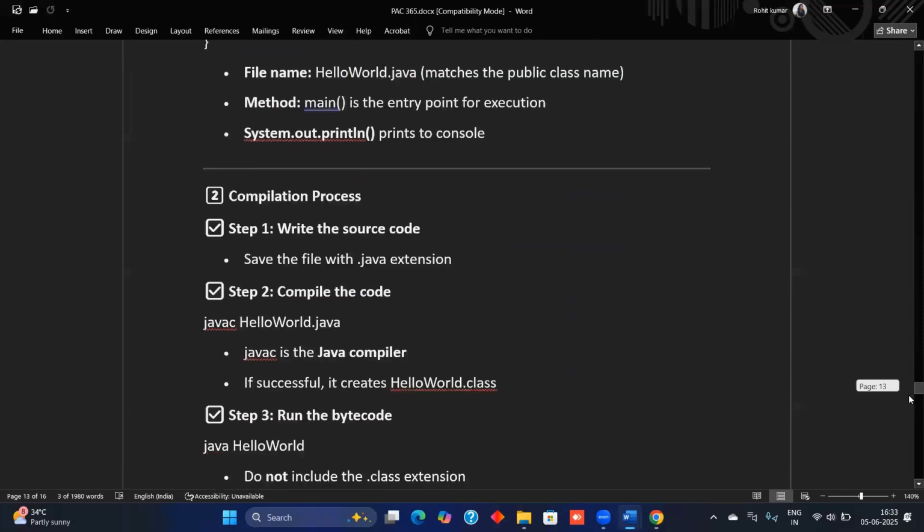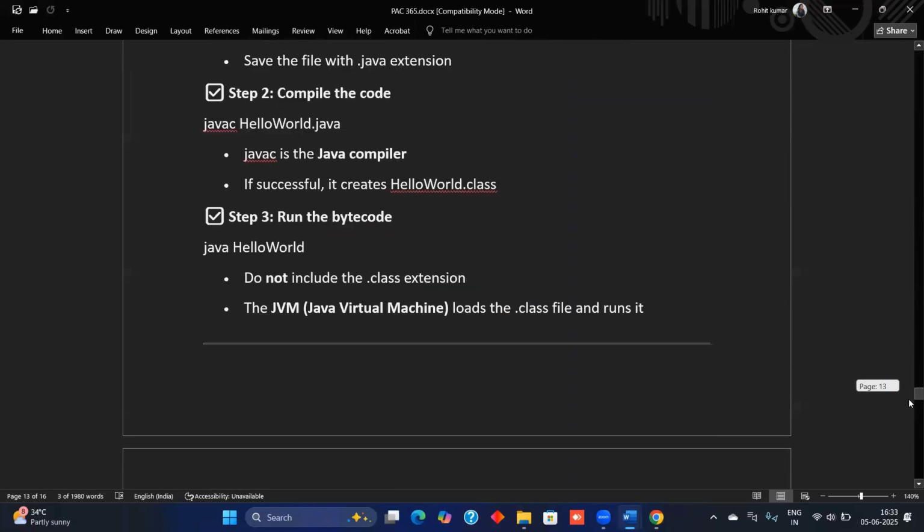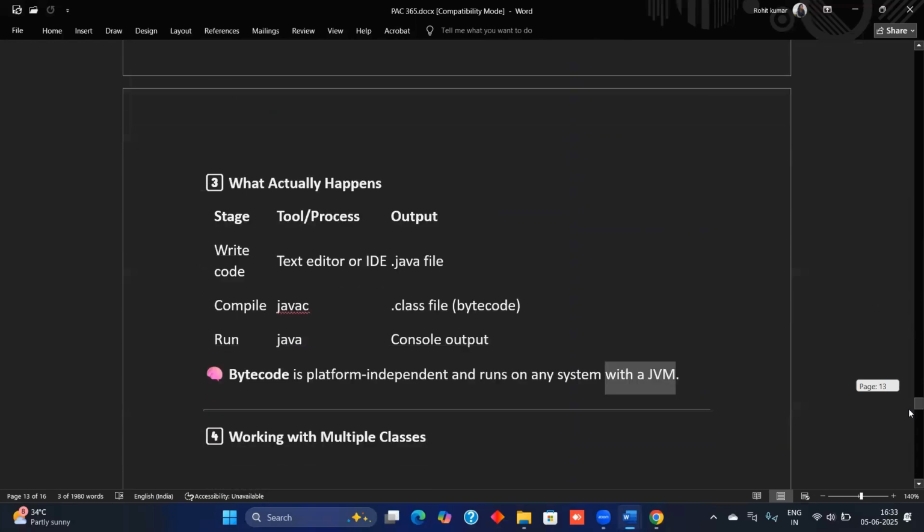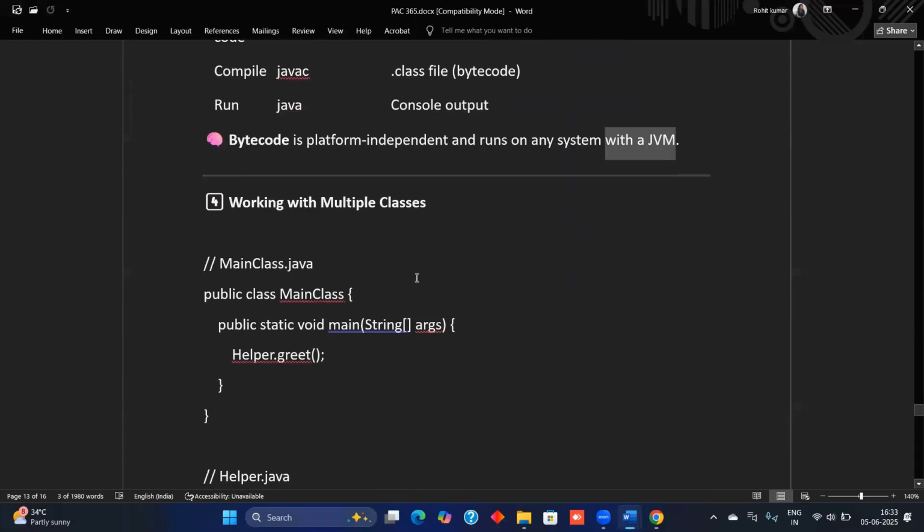Now we have made the program run, and similarly the output will be on the console. Suppose you have multiple classes, a number of classes. Suppose there is a class named Main, that is the main class.